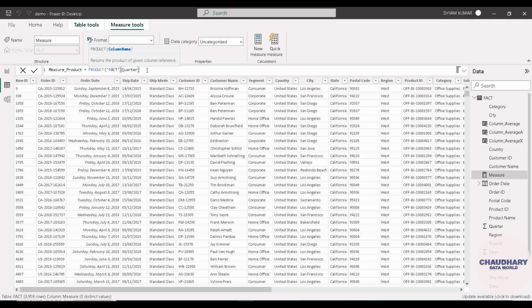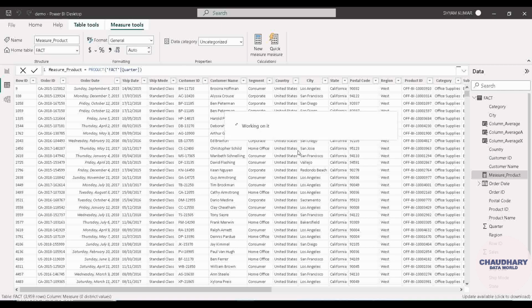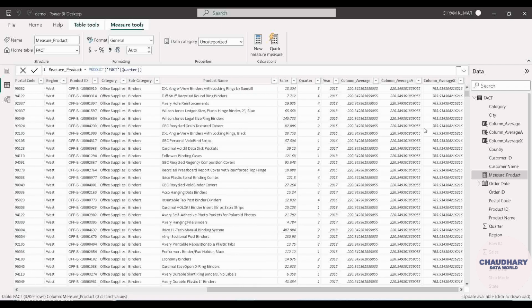So suppose we are taking quarter, generally the quarters are 1, 2, 3 and 4, and they will be repeating on the basis of however many rows we have in this whole data set. So when I click OK, it will give you that whole result. So it is giving you the measure Product.